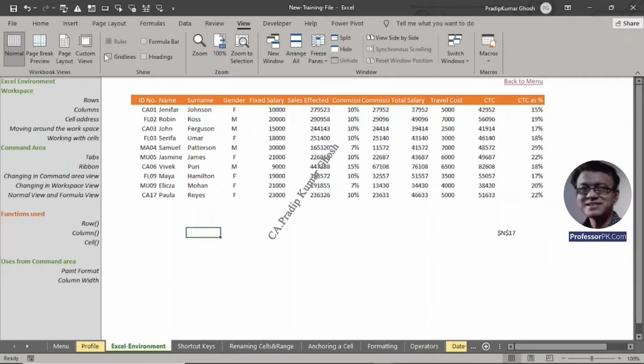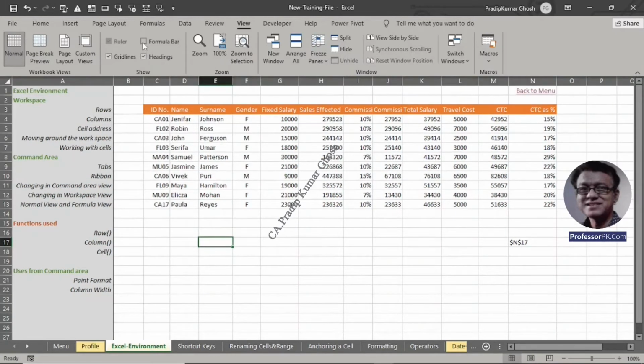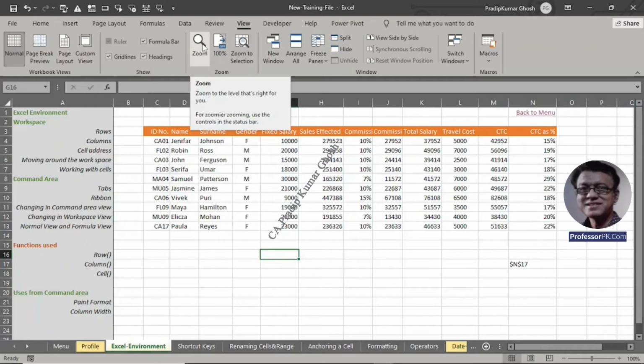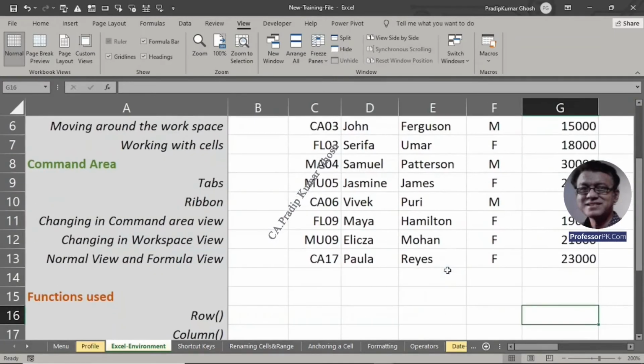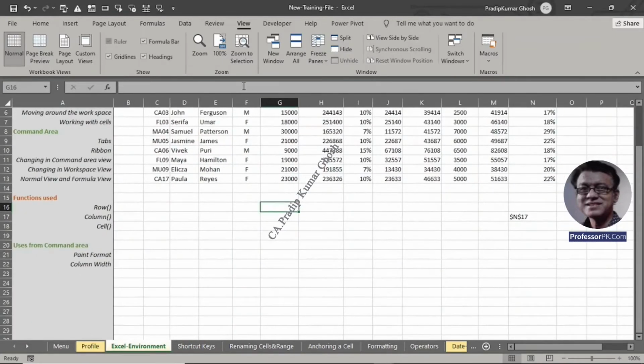You want to bring them back, again you click them, check them, and they will come back. Depending on your requirement, you can check and uncheck them. If you want to see in a bigger format, you can go to zoom and say if I zoom 200%, then you see what happens. Everything has become bigger. And I zoom back to 100%, everything has come to its original shape.